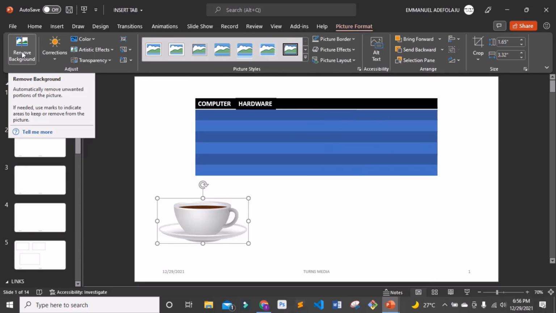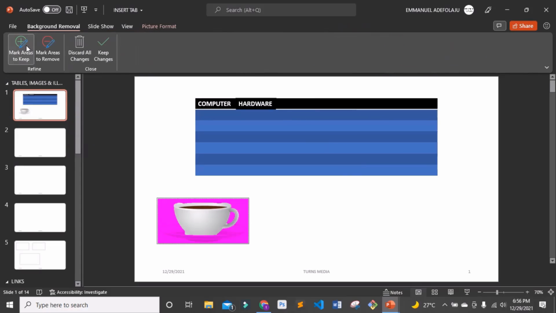Now also, you can remove background from your picture. If you click on remove background, you have mark areas to keep, areas that you want to keep. So if I highlight on this part, it's going to remove the paint that is covering that particular area. So I will continue to click. It will be better that I use a picture with real background, but I can still make use of this. So if you're okay with this, you click on keep changes.